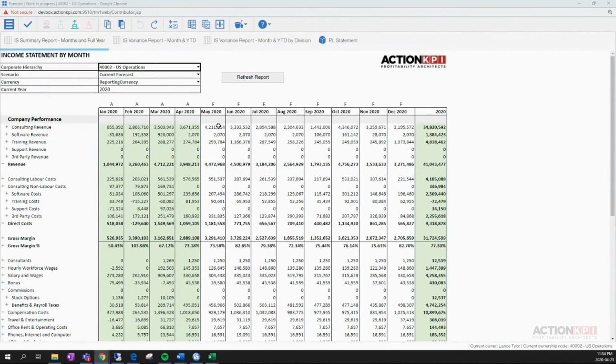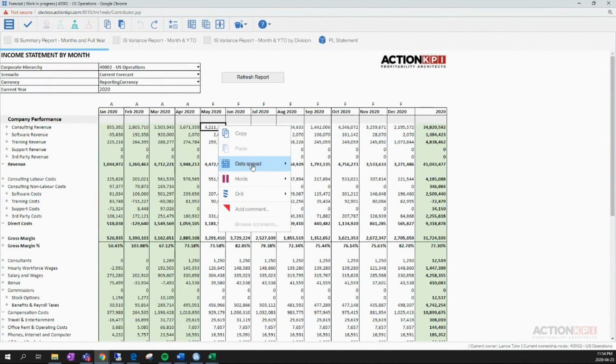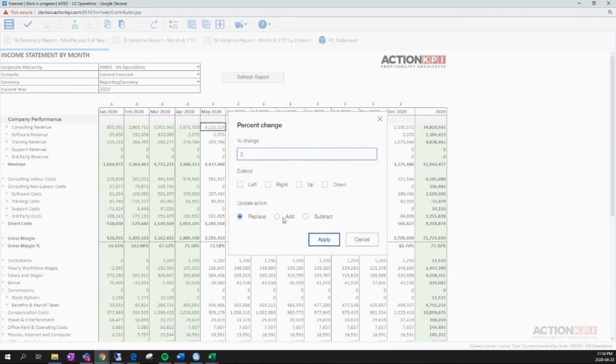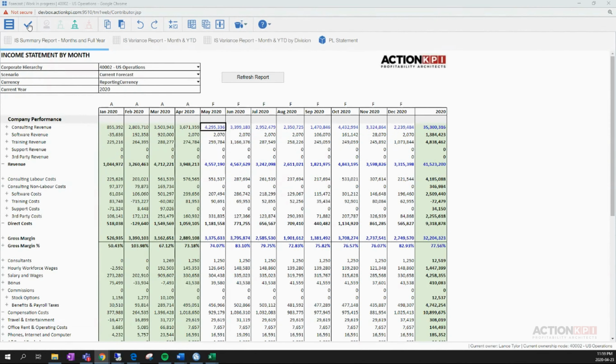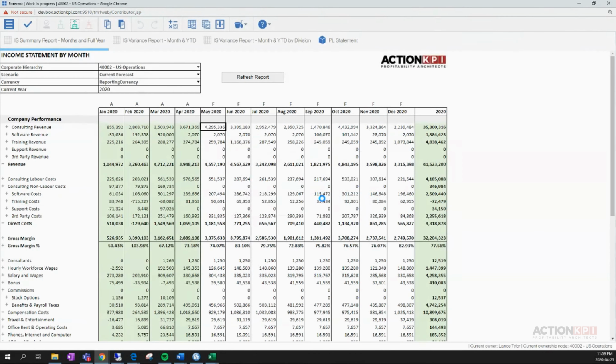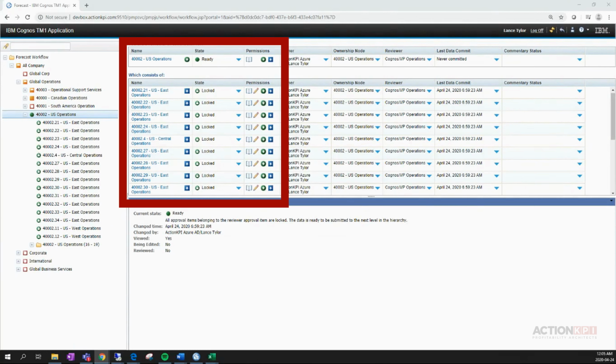At this point, we're now ready to update the forecast. We're going to increase revenue for the forecasted periods by 2% to increase gross margin. We are now going to submit our forecast for approval. As you can see, the US Operations division is now locked down.